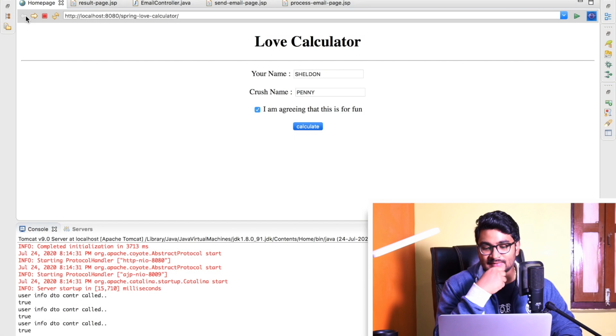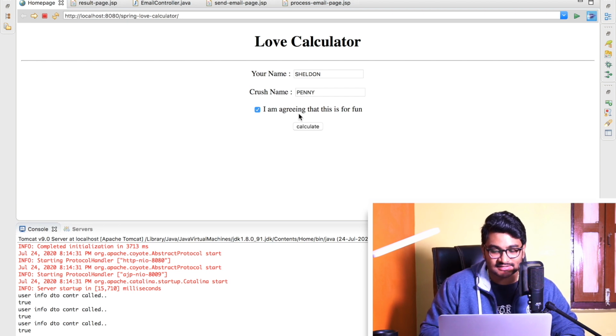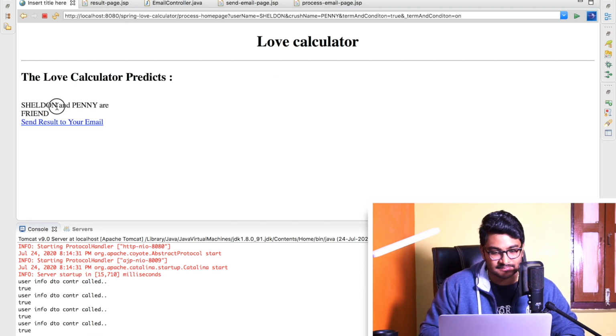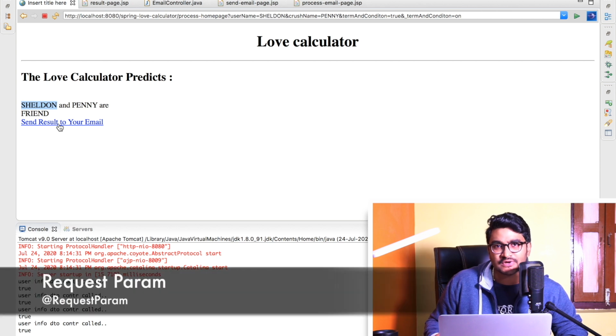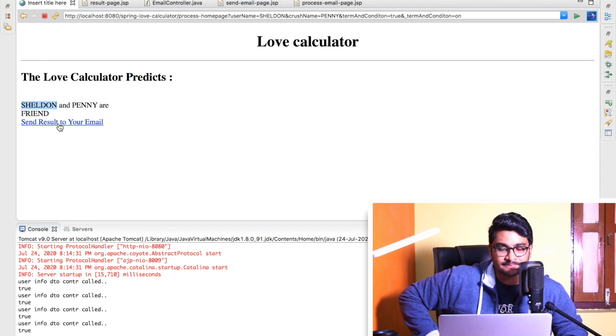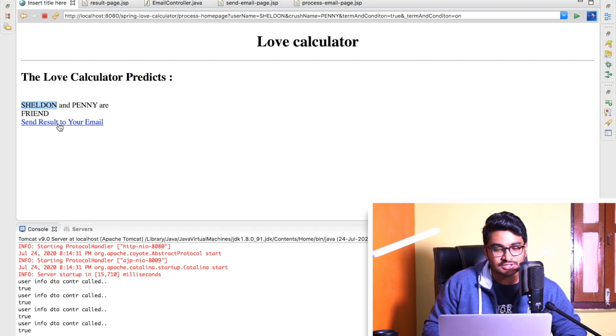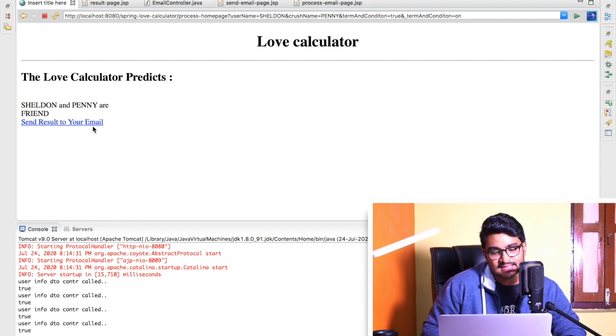Cool. So let me go ahead. Let me say that I'm hitting the calculate button. So I'm getting the username right here. Now, whenever I'm clicking this, okay, tell me how we are actually transferring the data so far. I have already told you about the request attribute, probably in video number 4 or something. And then I have also taught you about the model attribute, right? Let's say whenever I click here, send result to your email, what is going to happen?